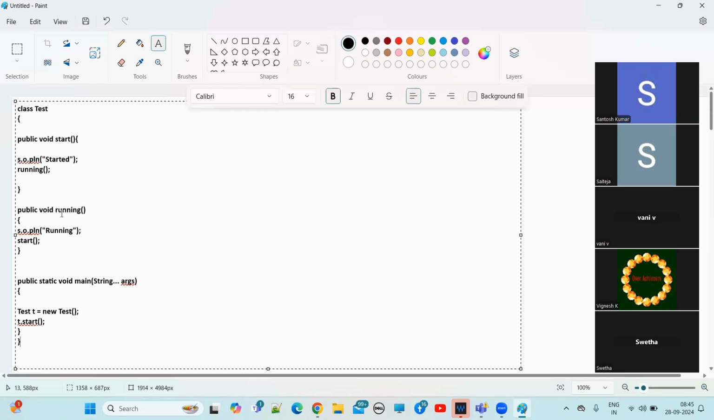What type of methods are these two? Instance methods. So directly I can call, right? From one instance method, I'm directly calling another instance method. Within the class we can call an instance method directly. No need for an object; from one instance method we can call another instance method directly without having an object reference.